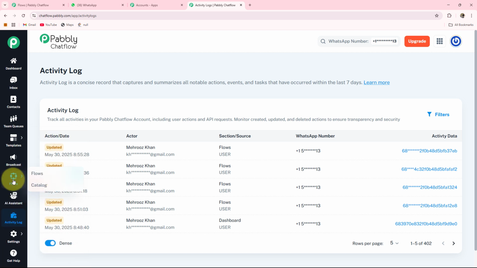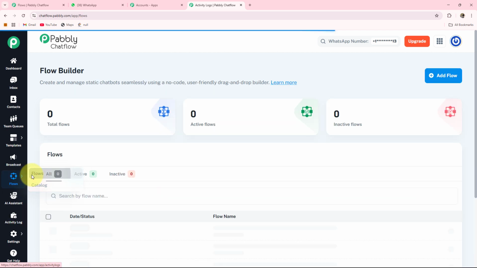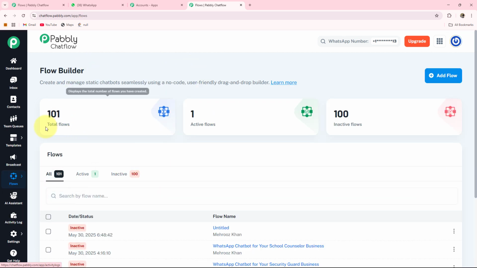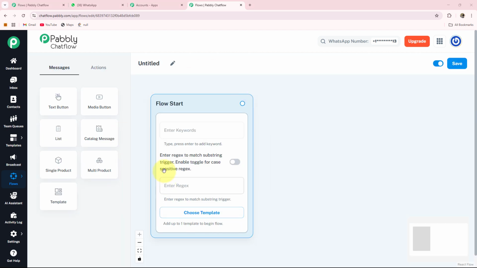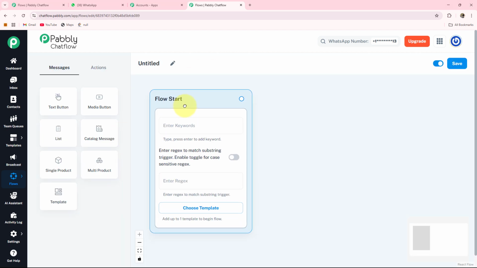I am creating a WhatsApp chatbot, so I'll go to the flow option. So this is the flow builder page, where you can see your total number of flows, your active flows and your inactive flows. As we are creating a new WhatsApp chatbot, I am clicking on this plus add flow button. So this is the starting point of your flow, but before this, first you have to give a name to the flow that you are creating. As we are creating a WhatsApp chatbot for our PVC pipe manufacturer business, here I am providing a name.